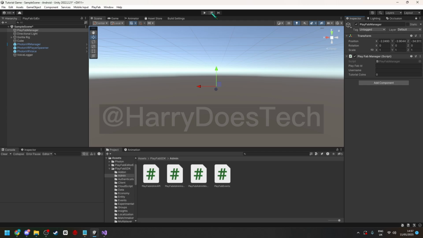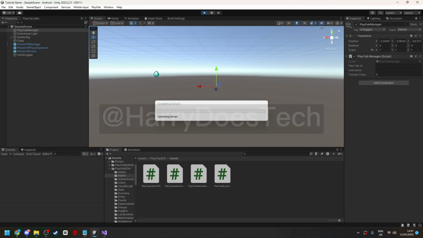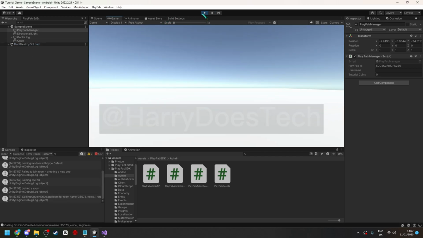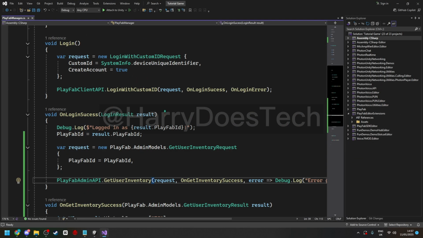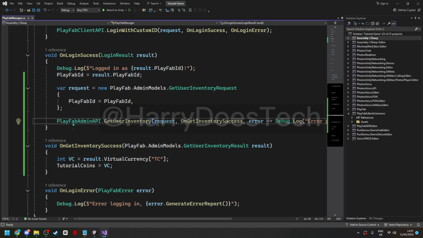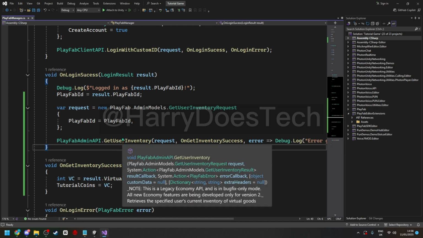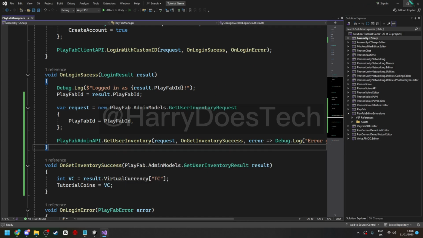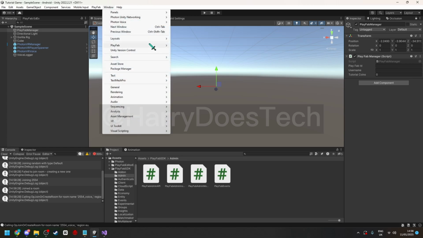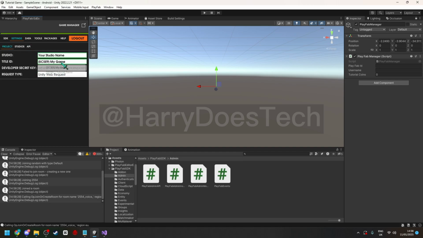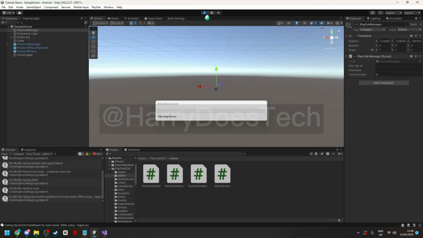So you can see we have a new thing called Tutorial Coins. Remember to add it to on login success, which I forgot to do. No, I didn't forget to do. Editor extensions, project, studio, your studio name, tutorial game, and then click play.